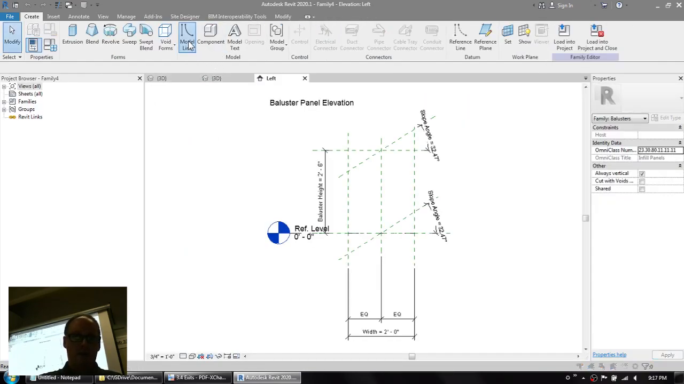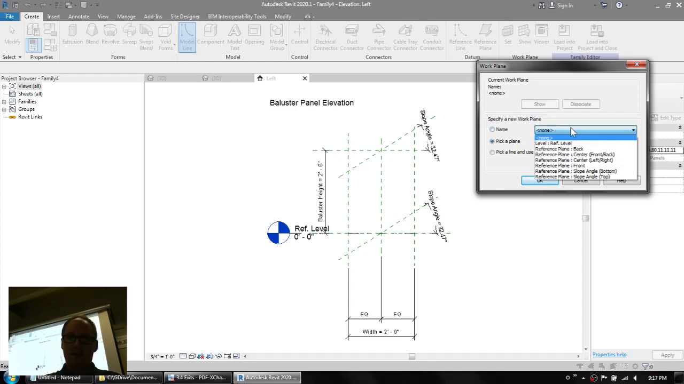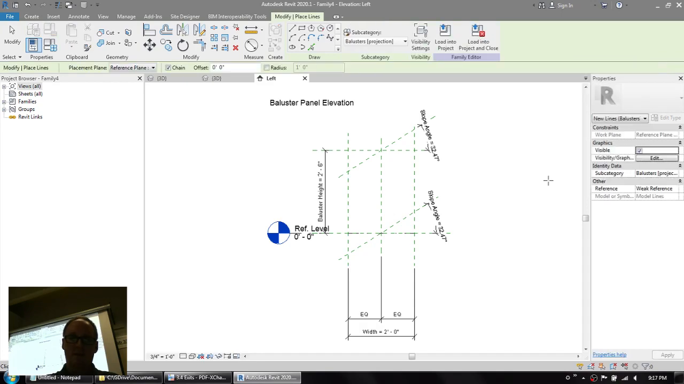Okay, so now we're adding a model line, and it's asking for a plane. It's going to be the left-right plane. And this means that we're drawing right on the plane that's at the center line of this panel when looking at it perpendicularly from the view that we're looking at it right now. So we're placing model lines, but instead of using this balusters subcategory, we're switching to invisible lines. And the reason we're doing this is that once these lines are loaded into a project, they will not be seen.